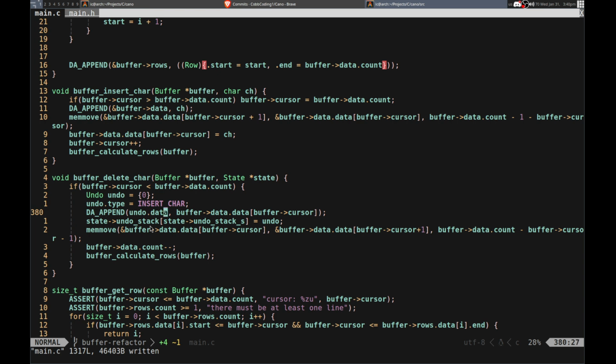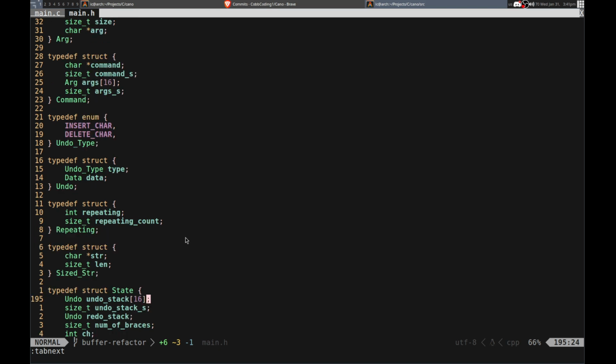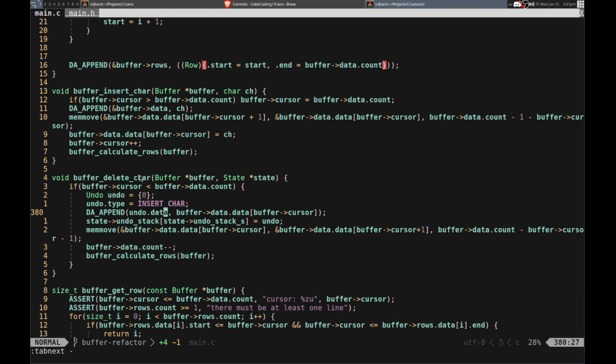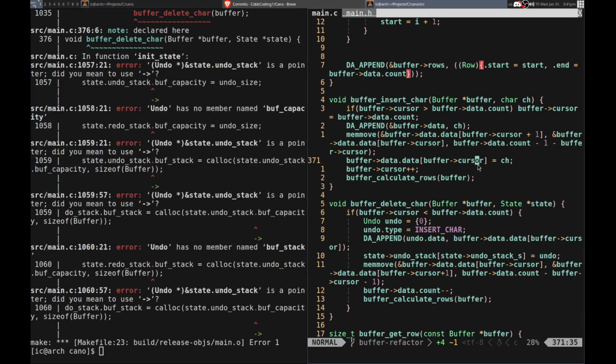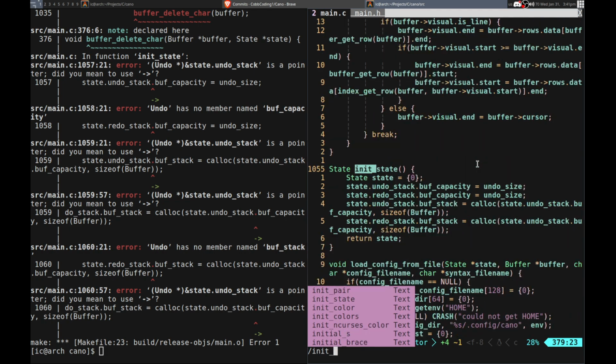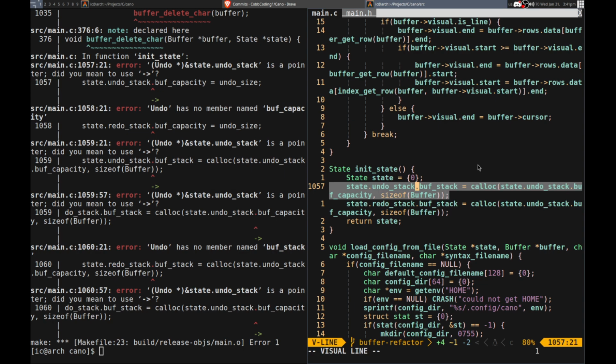Actually, I don't know if that's going to work. Let's see. Is there anything else that we need to set? I don't think so. That should be good. Let me see if it actually compiles. Shoot, I have some old stuff here. So let me see here. We don't need that anymore. We don't need any of that. And we don't need to allocate these either.